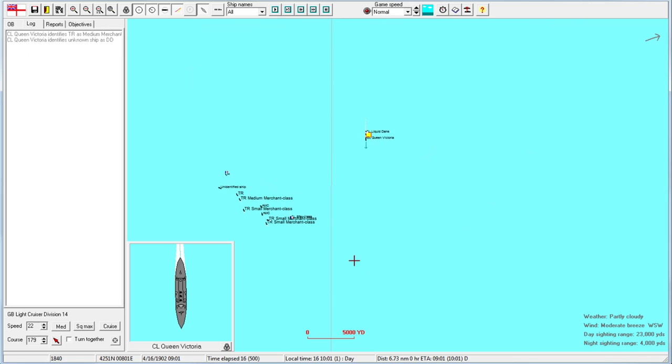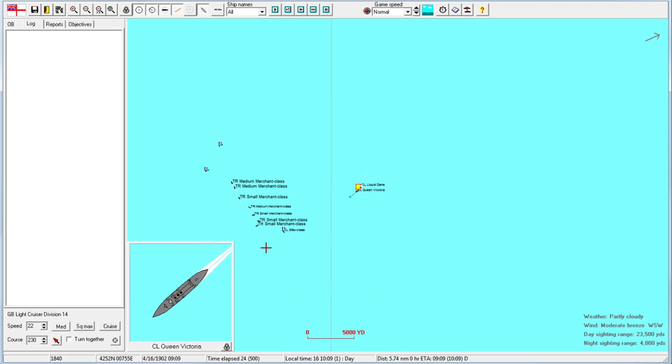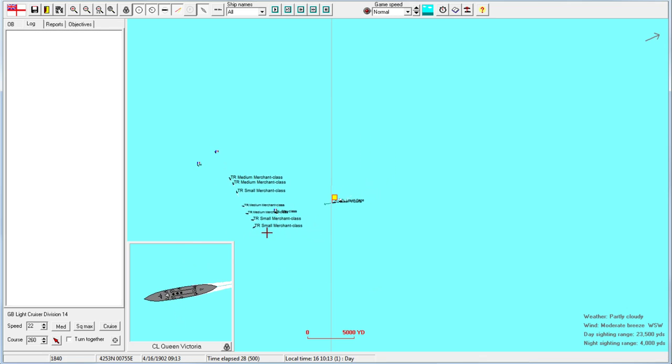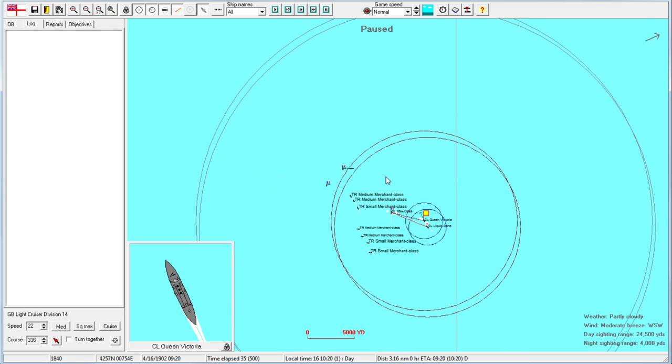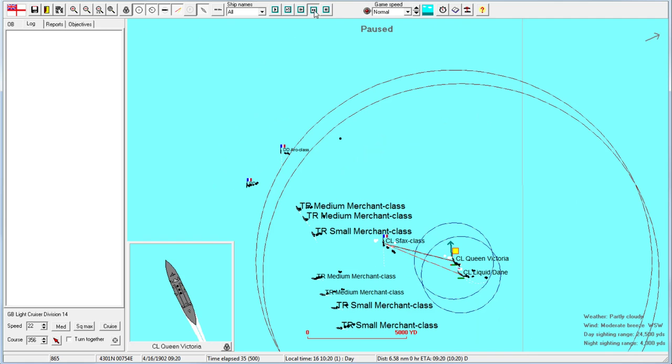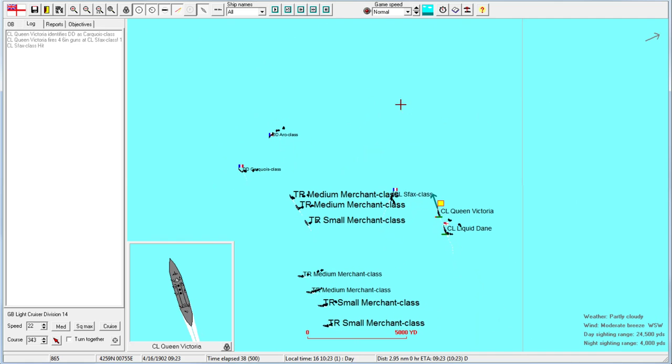If it's just this Sfax, that's actually a good thing for us. I think we can 2-on-1 that. Pursue. Alright, yeah, let's get ourselves lined up and take this out. We'll get the merchant ships afterwards.